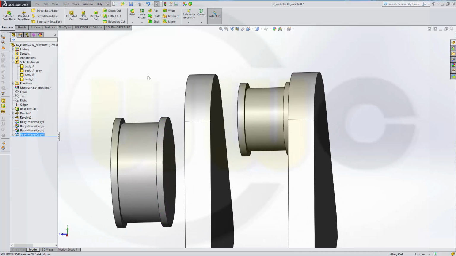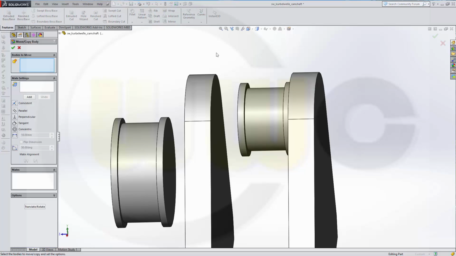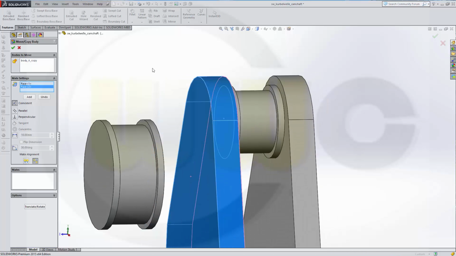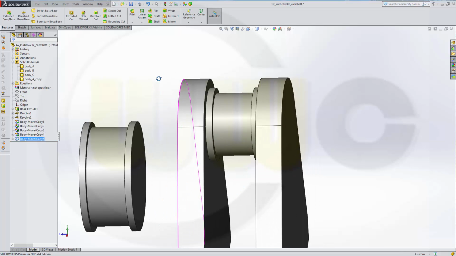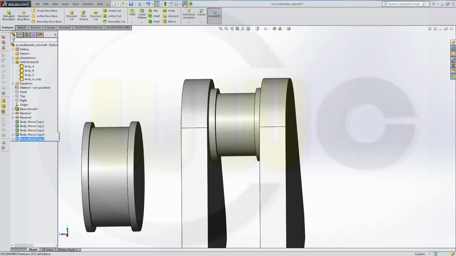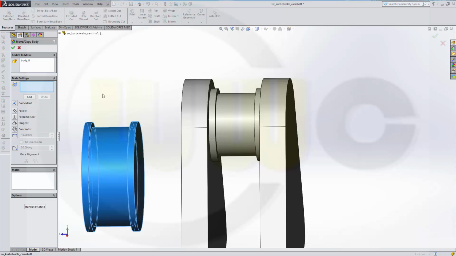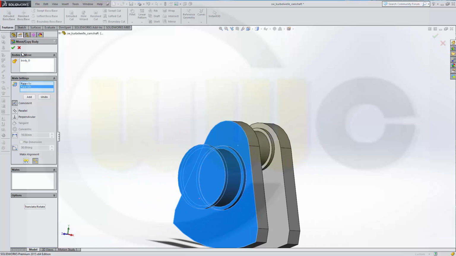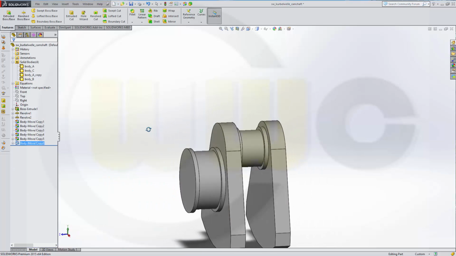Confirm. And now I want to move this and mate it with that face. Okay. And again move this one, and this face should be aligned to that face, coincident, and confirm.